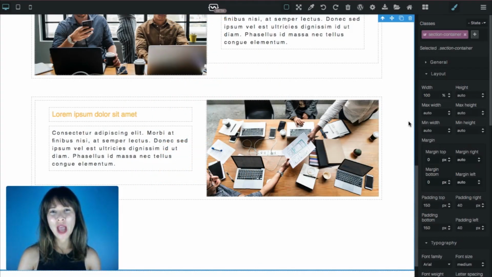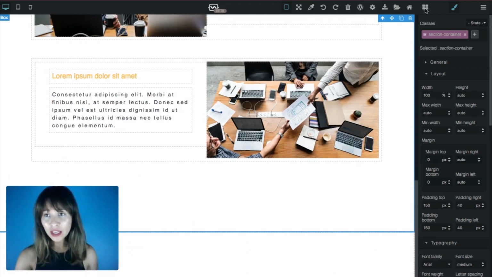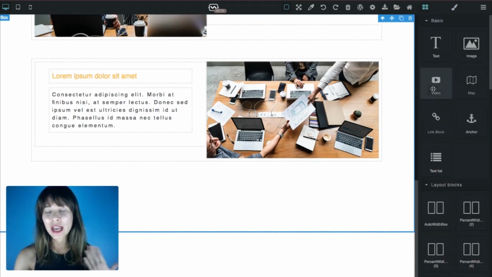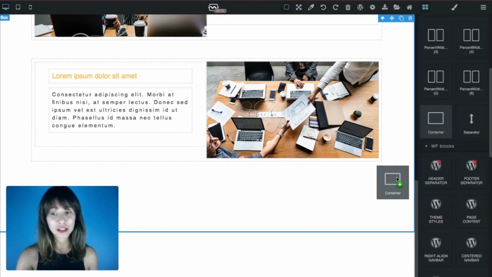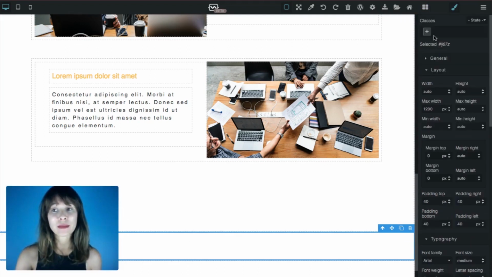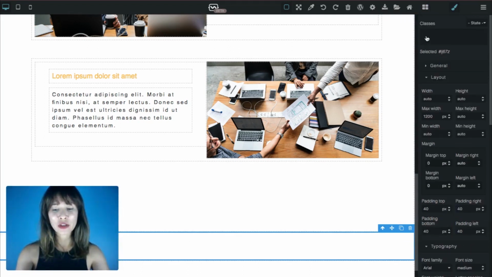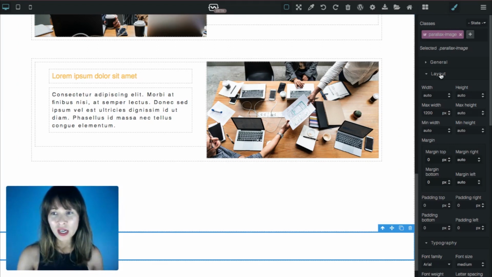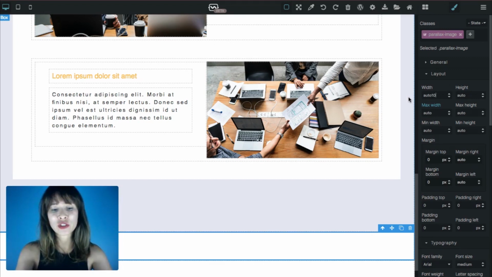Below About Us, I'm going to add a section with an image background with a parallax effect. I'm going to show you how to do it in Themes Generator. So again, I'm going back to blocks and I'm going to drag out a container. And same thing, I'm going to add a class here. So this is going to be called Parallax Image. Same thing in the layout, maximum width set to auto and width set to 100%.